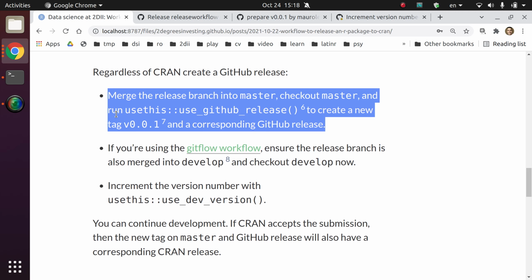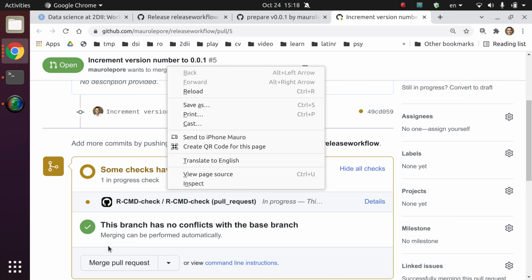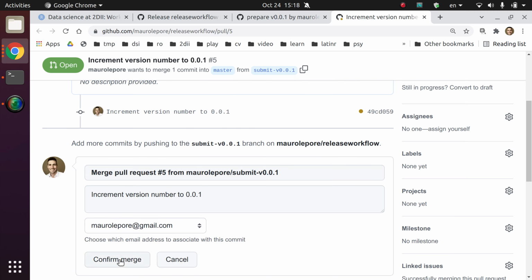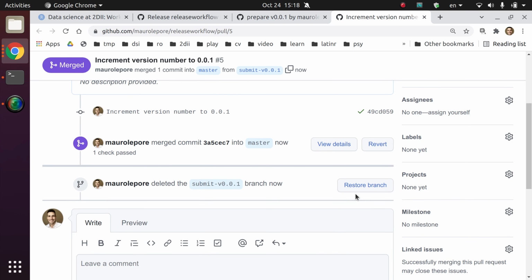And the first thing you need to do is to merge the release branch into master. So this one here, assuming that this is already green, I would just merge this pull request into master. You can delete it from here. You can always restore it if you want it. I don't leave branches hanging around, particularly when I'm using the GitHub workflow.